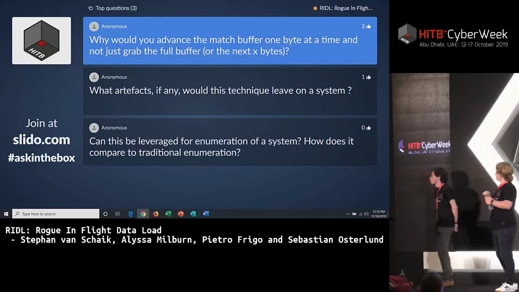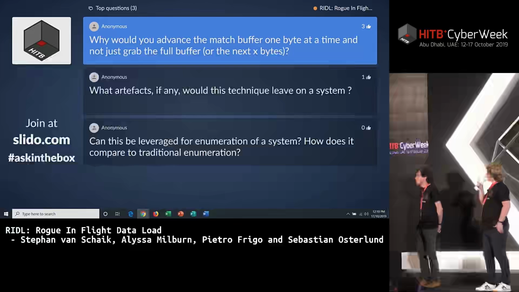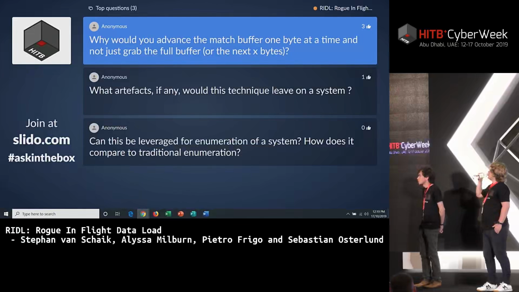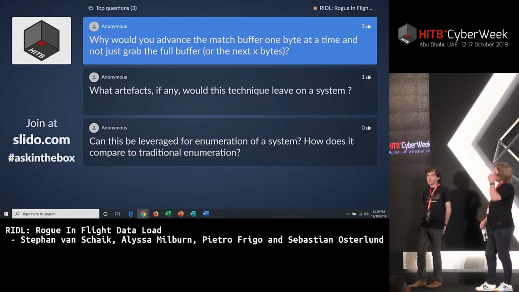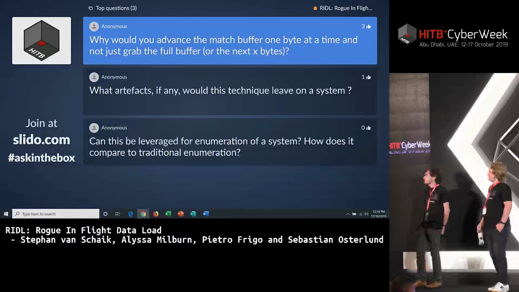Okay, so I understand why this question is asked. It's a very good question. The problem is that you're doing this in a transaction or speculative execution window, and you only have a limited amount of instructions you can actually execute. On top of that, you also only have a limited number of dedicated specific execution units you can use.